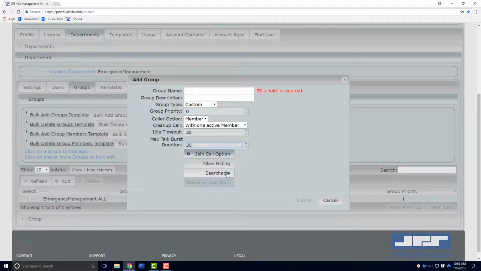By checking the searchable box, VIA users will be able to find the group on their mobile device by searching for it by name. Selecting Alert On Call Start will provide an audible alert to group members when a new group call is initiated.